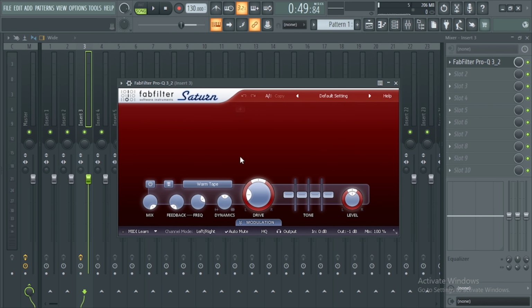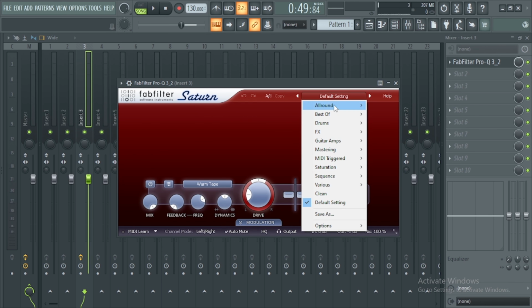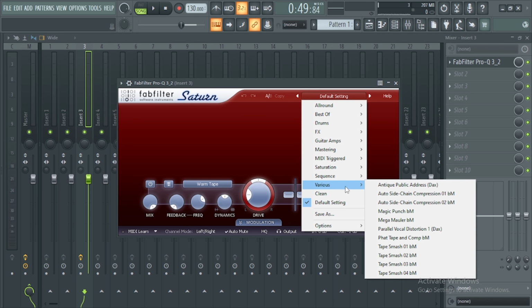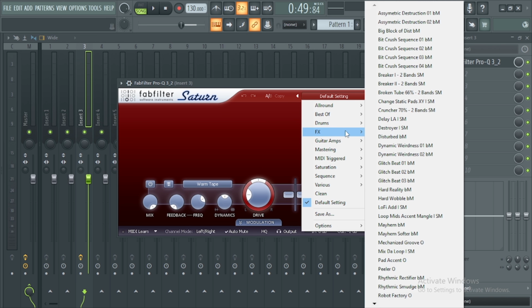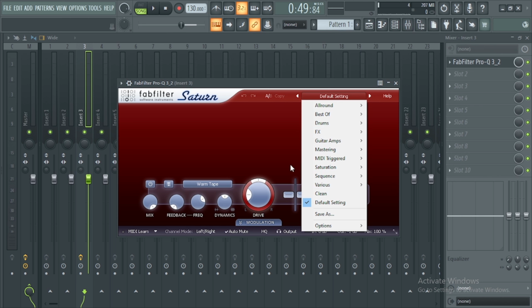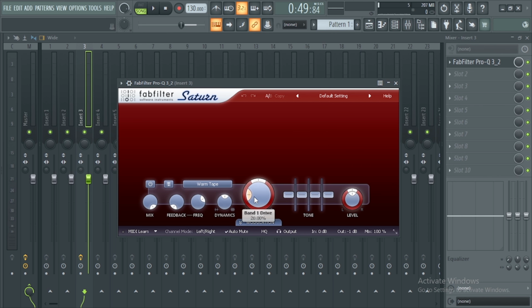And guys, you can brighten up your vocals. You can choose from the preset, whatever that you want. There's a lot of things that you can do. There's effects here, guys, or you can actually control the knobs yourself.